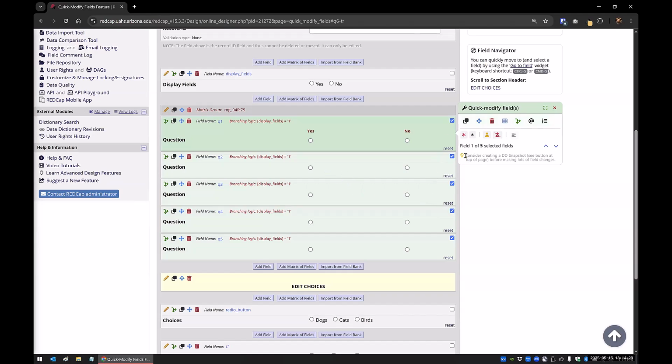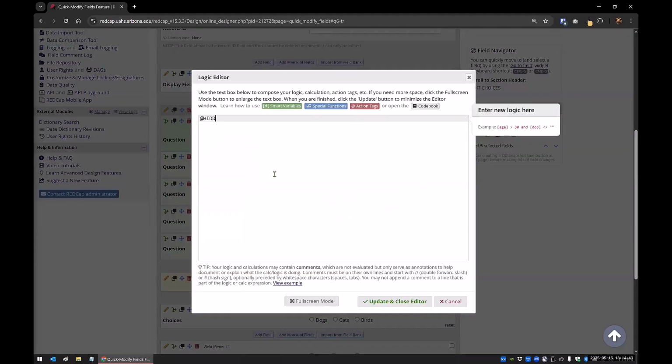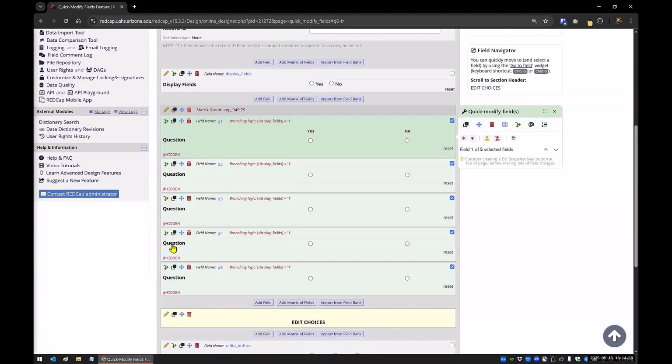So that's branching logic. The next option here is action tags. We can go in and add action tags, and there are a lot of options for this. I'm going to add action tags first. I'm just going to say @hidden for the action tag. What this is going to do is add the following new action tags to the selected fields. So I'm going to go ahead and add it. And now all of these are going to be hidden.